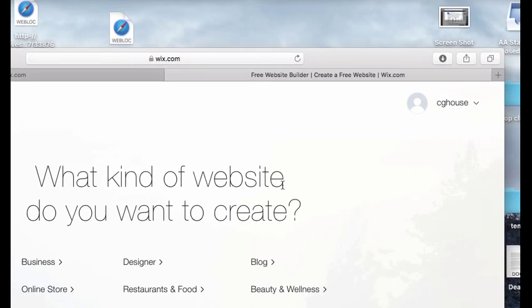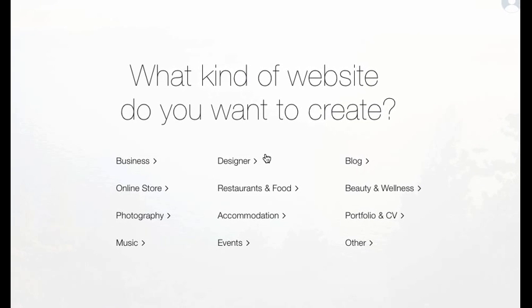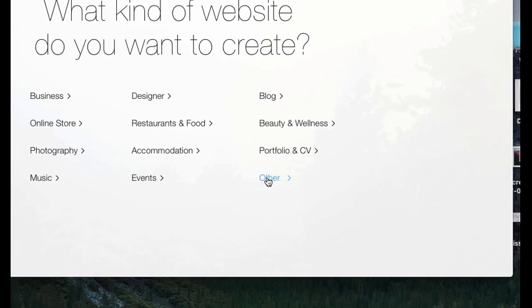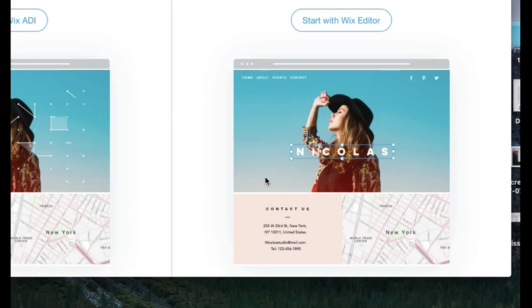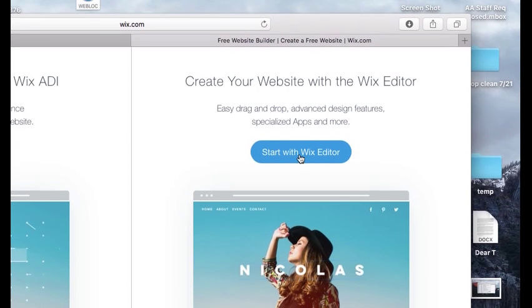Next, you should see this page. If you don't see this page, raise your hand and myself or Mr. Goodwin will help you. Next, let's click on Other. And then from here, we're going to start with Wix Editor.